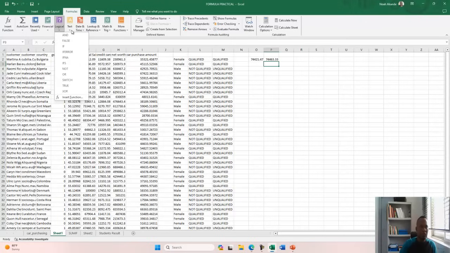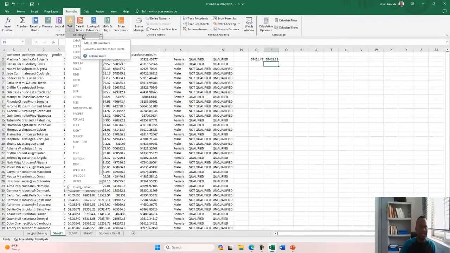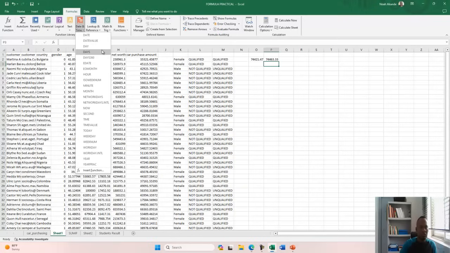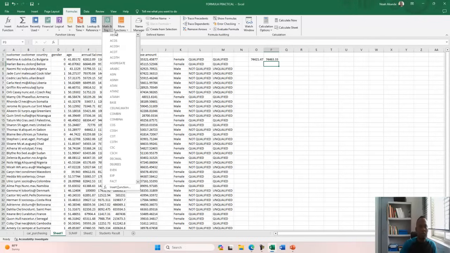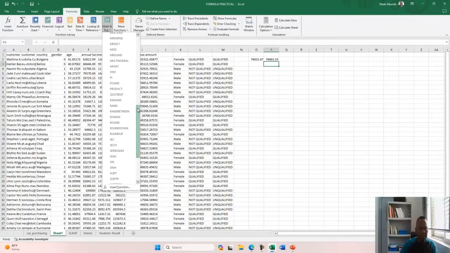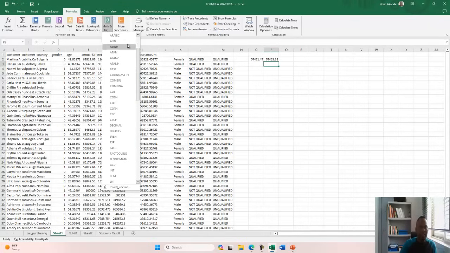Now we still have a different group of functions that we can use on our text data. Now we have char, we have clean, we have code, we have concat, we have left, we have length, we have lower, we have mid, we have proper, we have replace, we have right, we have search, we have substitute. Now we still have different functions we can use to carry out computations on dates. These are the different functions. We still have different functions we can use for mathematical or trigonometric calculations, where perhaps we want to calculate cosine, sine, tangent, decimal. These are the functions we can use.